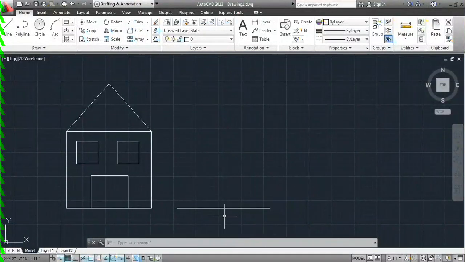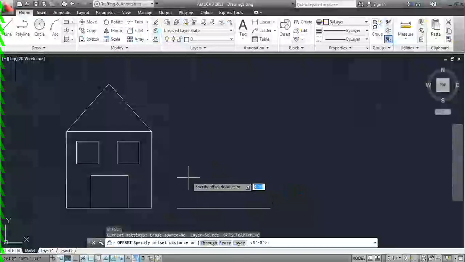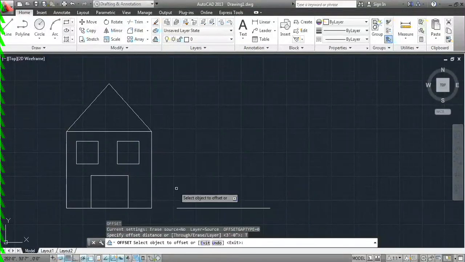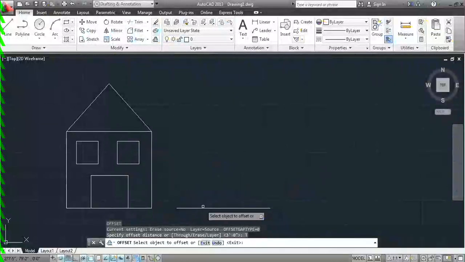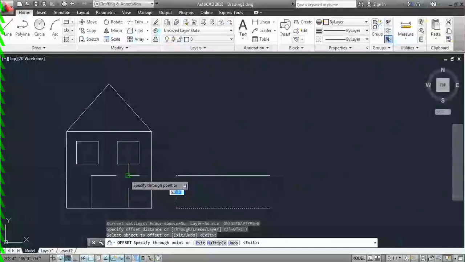In that case, I have drawn a line already, the baseline. Now I want the same doors and windows at the same position. So what will I do? I'll go with the offset command, O, enter. Now it has one option, and that is the through command. You'll click on this through. Then what is it asking? I have to select the object to offset, like this. I have to select the object in this direction.